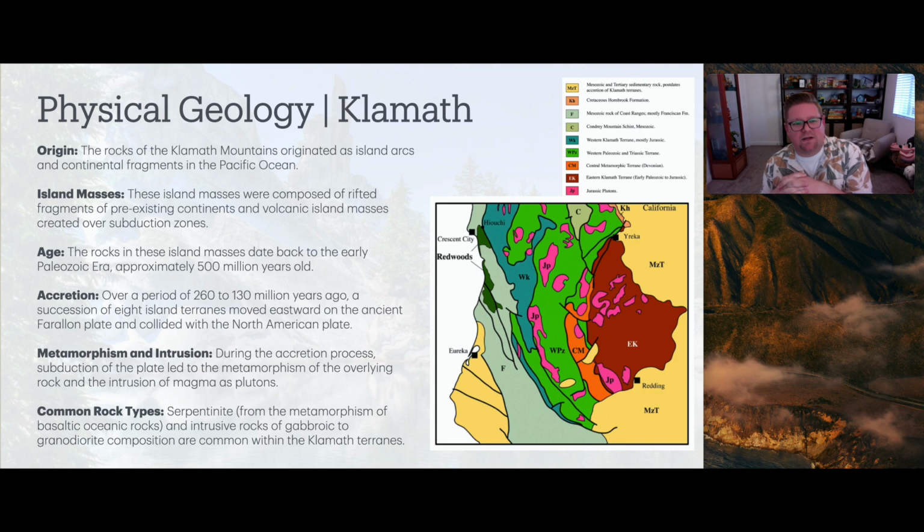So the rocks of the Klamath Mountains originate as island arcs and continental fragments of parts of the Pacific Ocean that were pushed in. These island masses were composed of rifted fragments of pre-existing continents and volcanic island masses created over other subduction zones. So these things were pushed in and down underneath and were integrated within this. Some of the earliest stuff that was brought in was in the 500 million year range, but most of the stuff that we get to expose and see is between 130 and 260 million years ago.